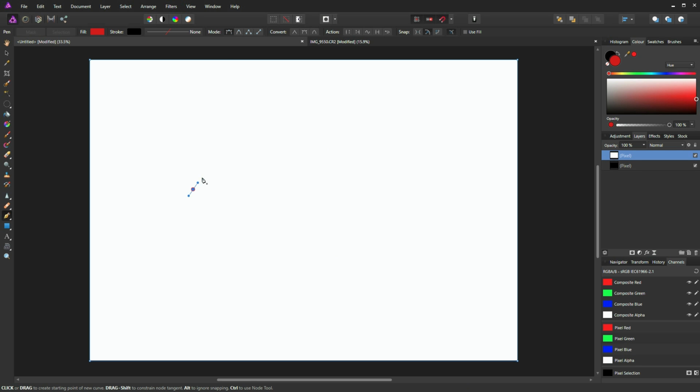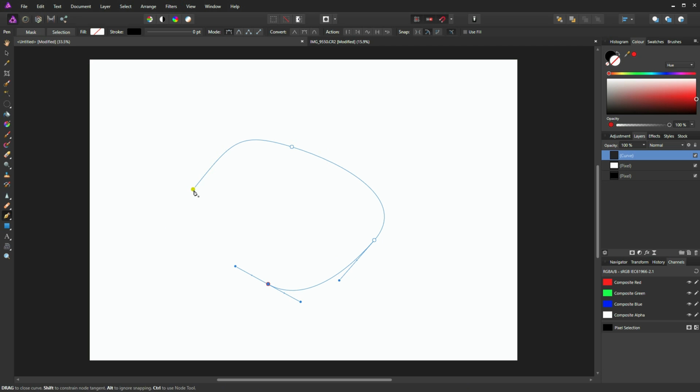So I'm going to create a simple curve shape, and we're going to demonstrate the convert buttons. So now if I control click this node and I go to convert to sharp, watch what happens. It does what it says on the tin. It converts that node to a sharp node as opposed to a curve node. And again, if I want to convert that back to a smooth node, I could just click convert smooth, or I can convert to smart.